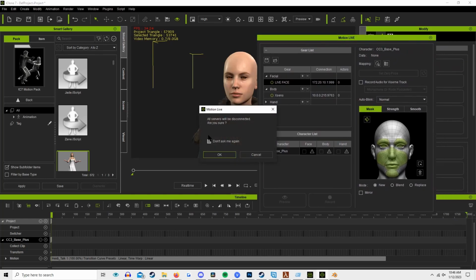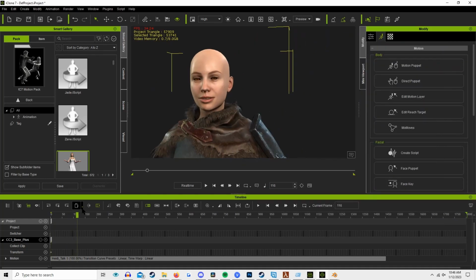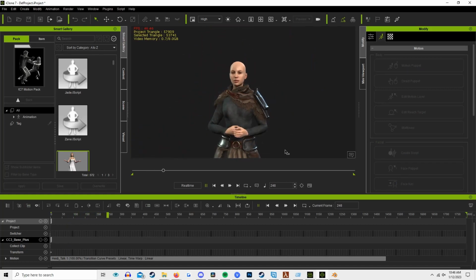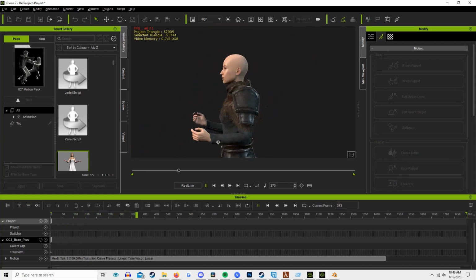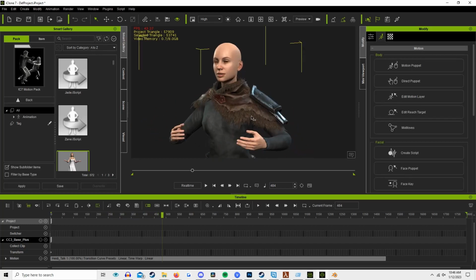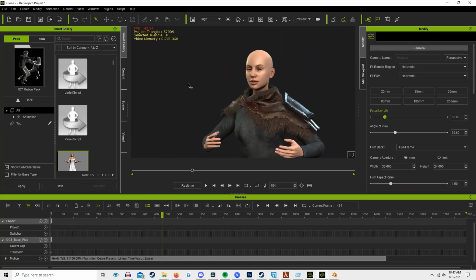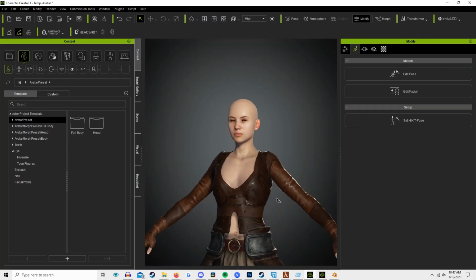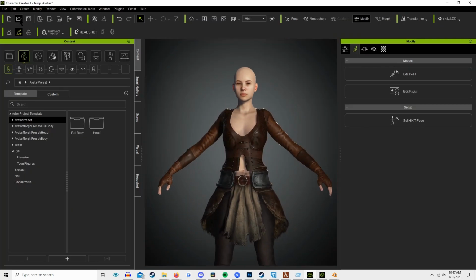But regardless, iClone is really cool because you can add default stuff. And as I just demonstrated in Source 2, we have this animation completely working as intended. But we're not going to worry about animation importing so much today. I just want to get you guys to get your character into Source 2. So with that being said, let's go to Character Creator 3.